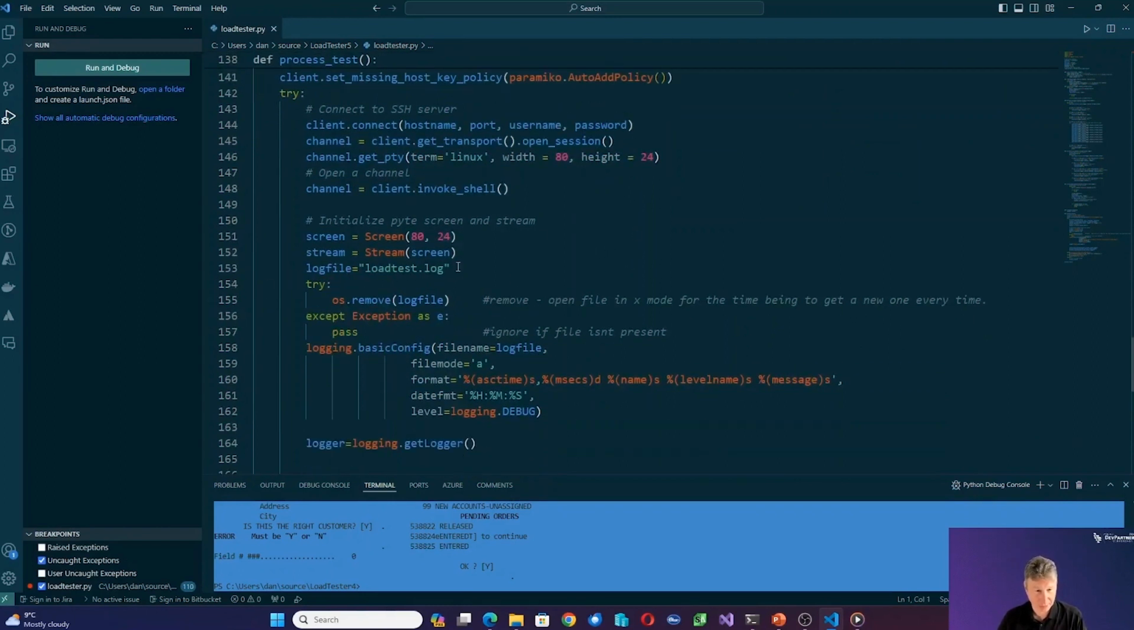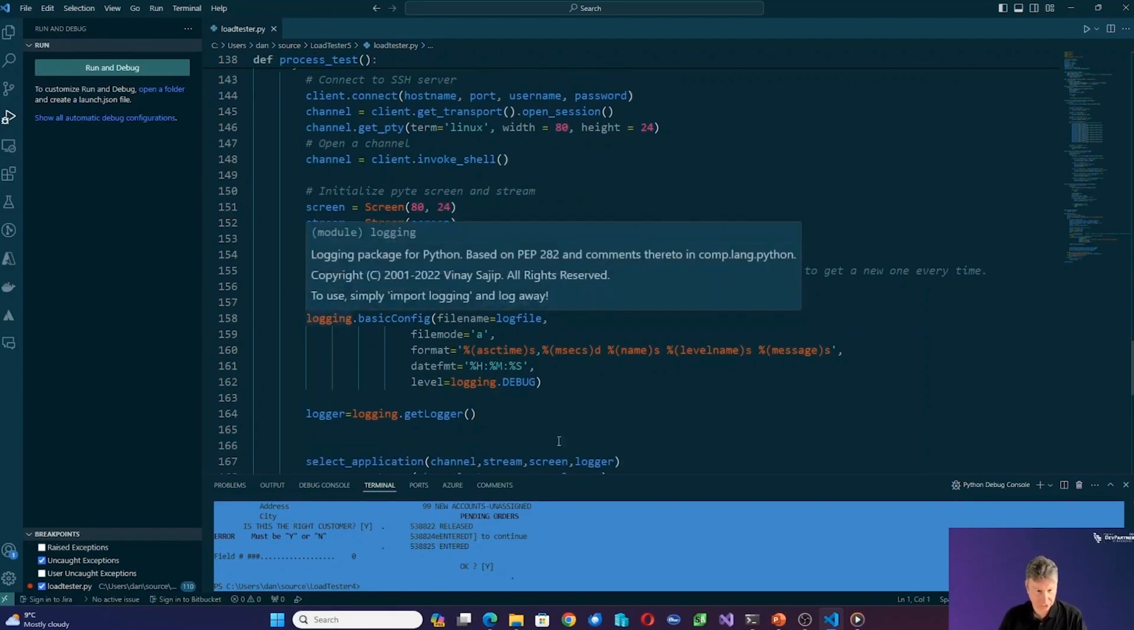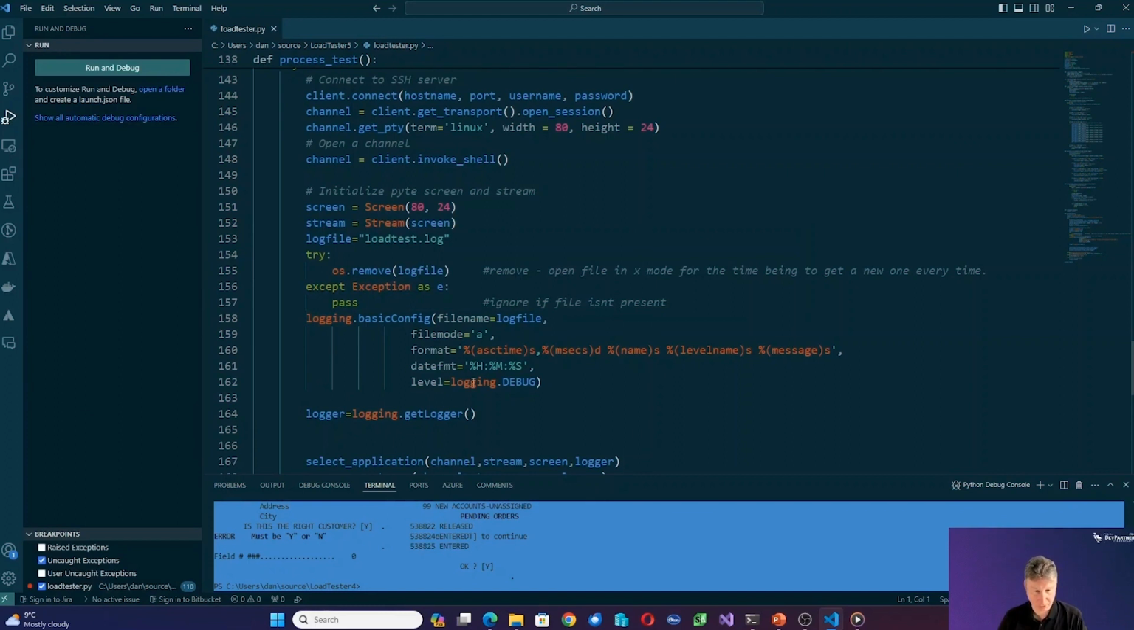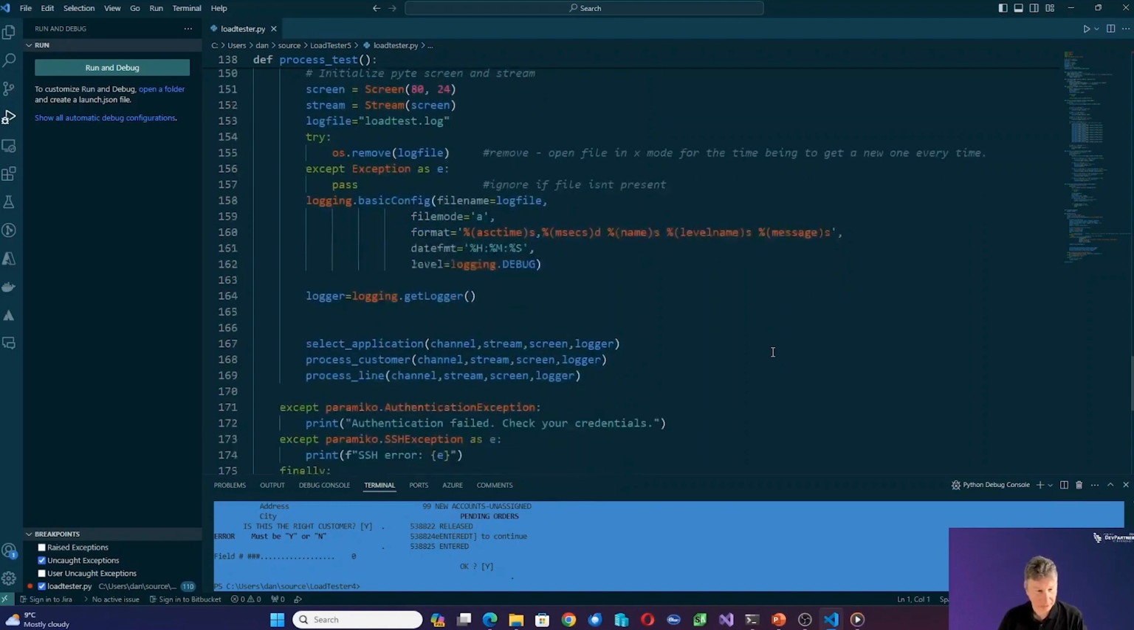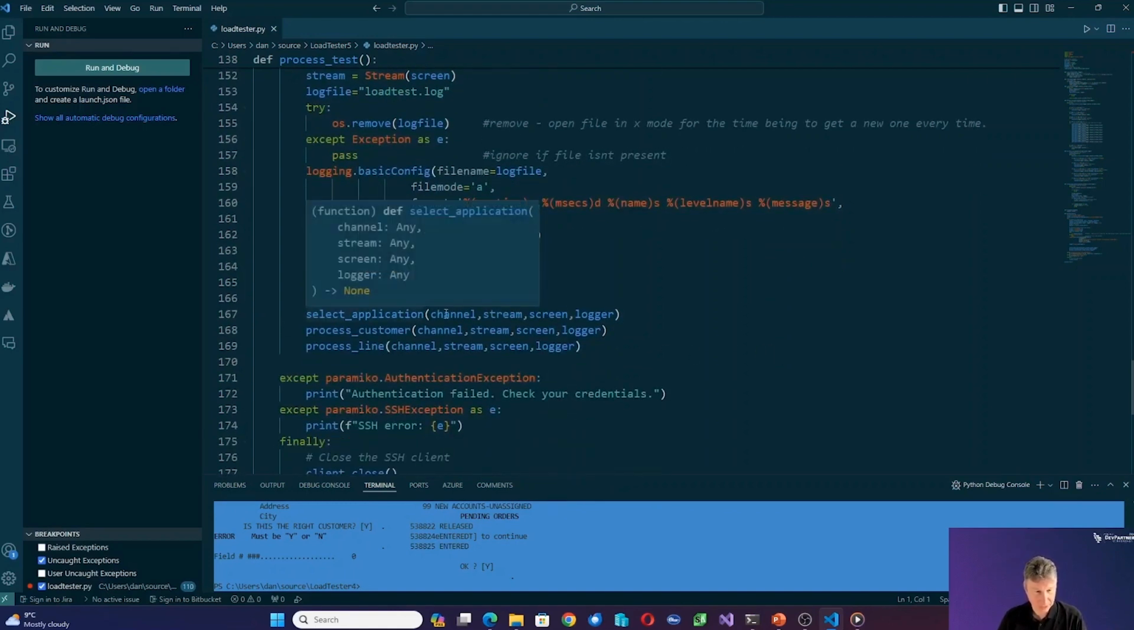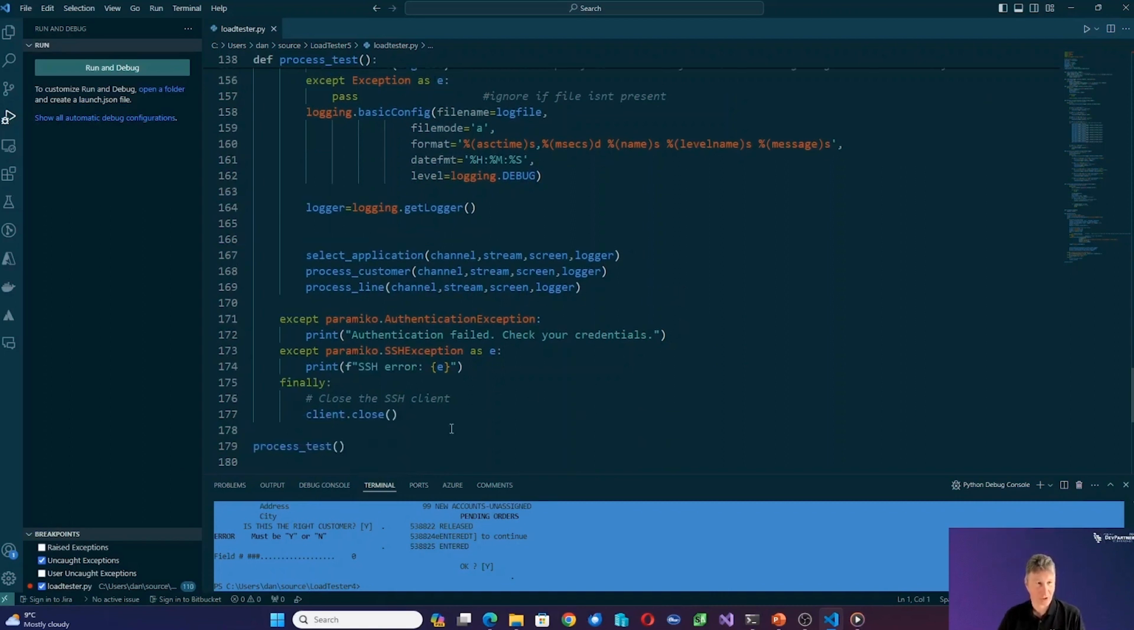I'm just setting up the log file name, removing a previous version of the log file if it's there, because I don't want it to append to the log file. I just want to create a new one. And then, as ChatGPT told me, setting the configuration of the log file, so I want the timing as part of every line of the log file. And then I'm basically calling my three functions in here: select the application from the menu, process the customer screen, and then process the line field, and then finish off. So let's run that and see what happens.